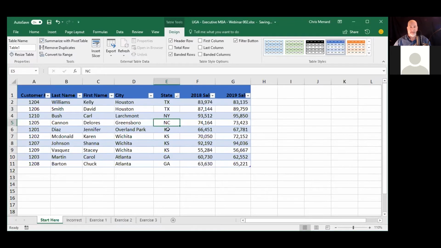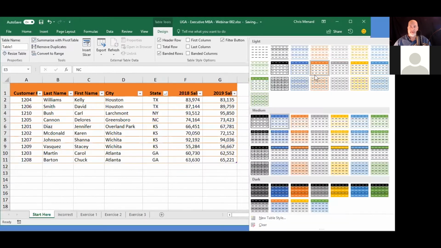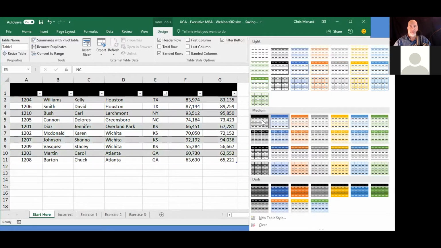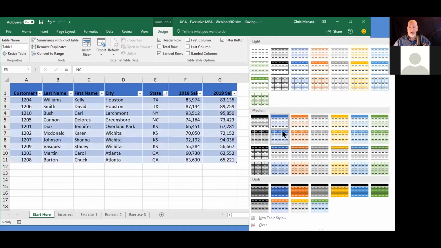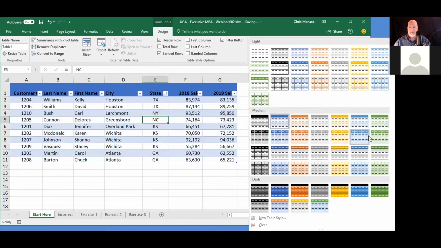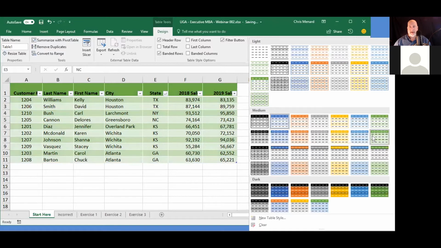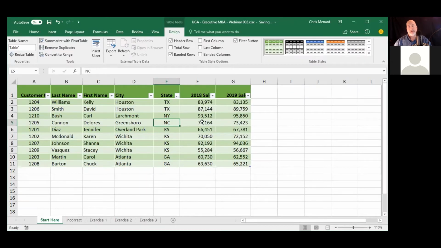Third reason to use tables is over here under Table Tools Design, I have table styles. When I hit this arrow, there are all the different styles that I have, and a live preview works. So just to keep this simple for now, I'm going to pick this one right here. So you can quickly change the layout of your table. So there's three reasons. The best reasons are coming.